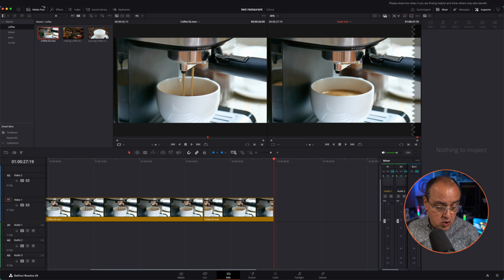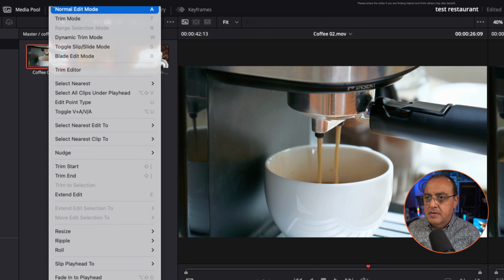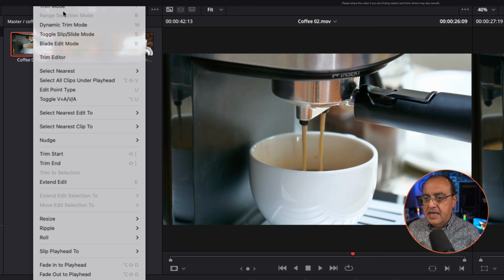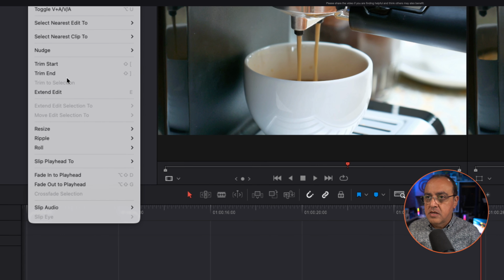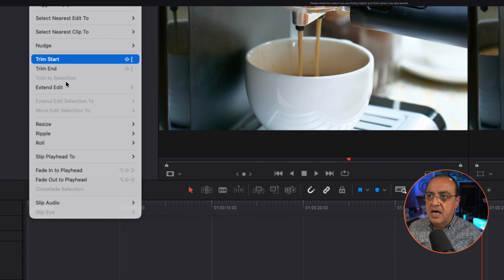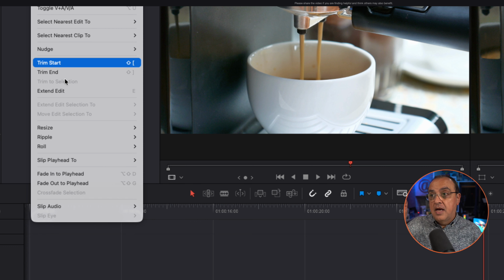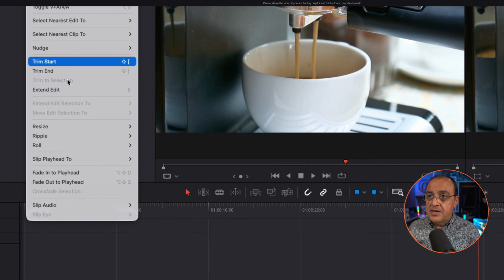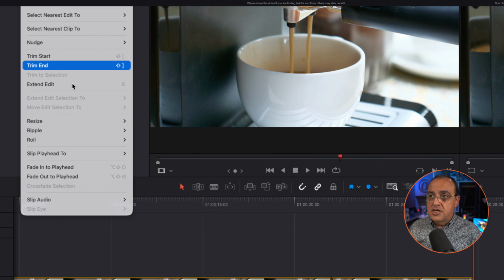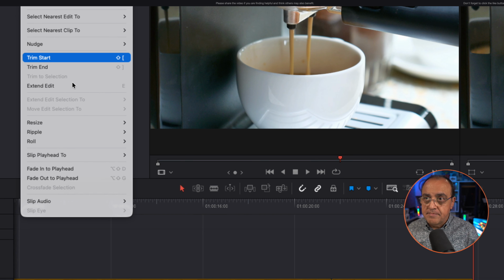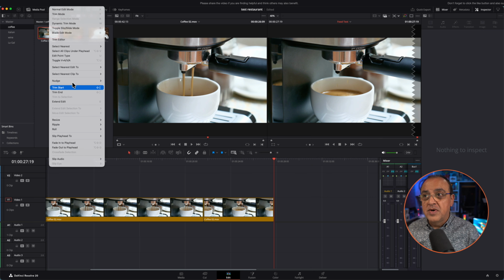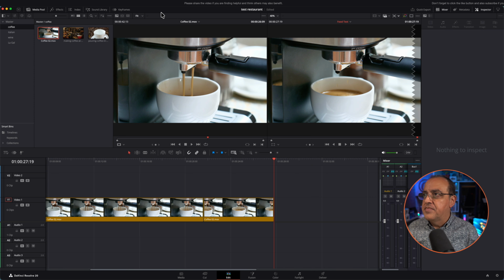So I want to show, let's go to the trim. Now if I scroll down and not move too much, you'll see we've got trim start, which is Shift and open square bracket, and trim end, Shift and close square bracket. So I've got those two options, and then I'm going to show you another one which is a bit easier.